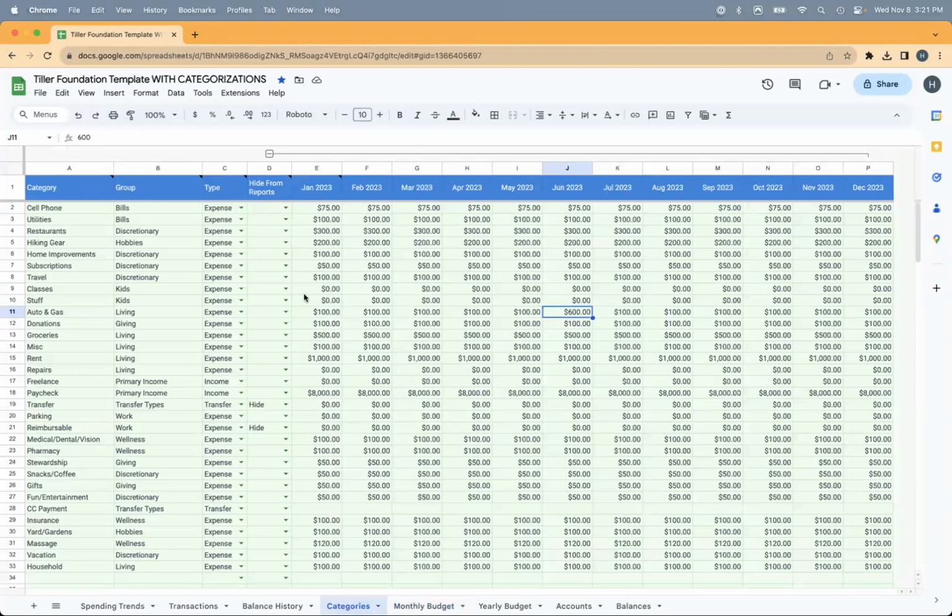How did I come up with those numbers? Like you saw me, I just kind of randomly picked some numbers. If you want to get more precise, and this is just me having used Tiller for a long time, I kind of have an idea of how much I may spend. Some of them I just kind of made up.